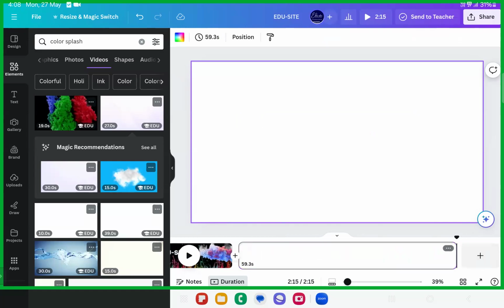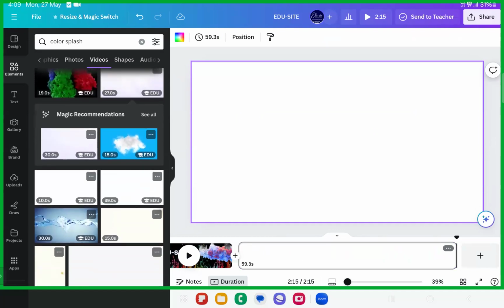So what is video editing? Again and again I tell you, video editing is nothing but you are going to edit already given content. You can add text on it, you can give it various effects, and then you can create a masterpiece out of it.